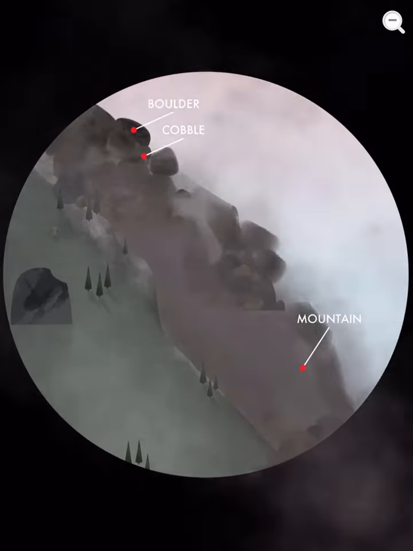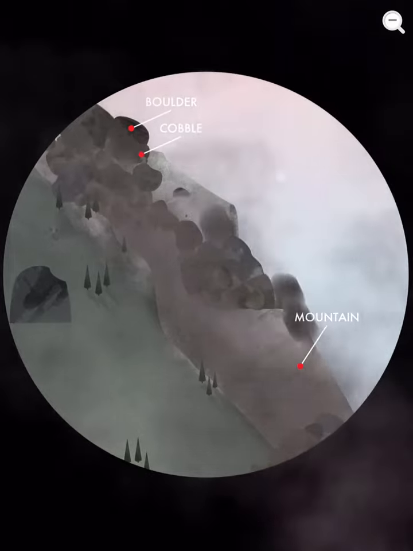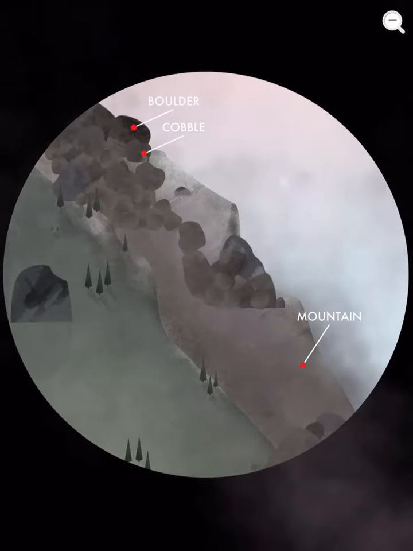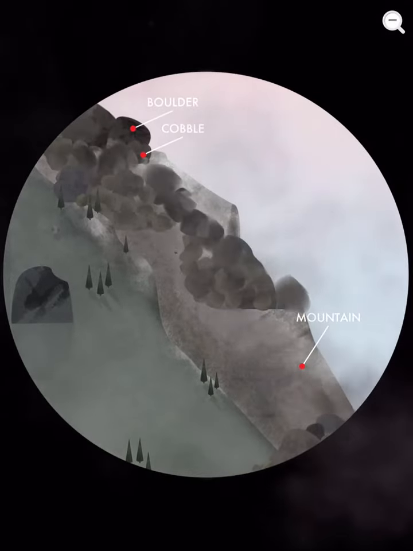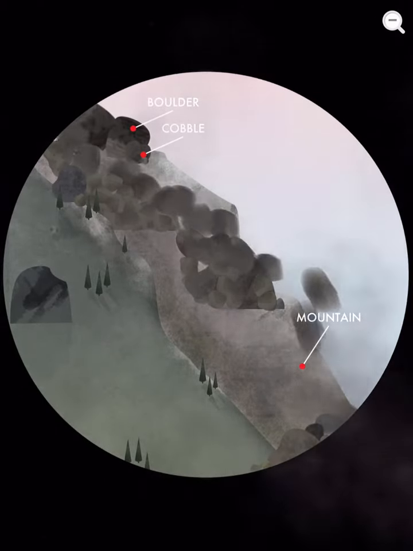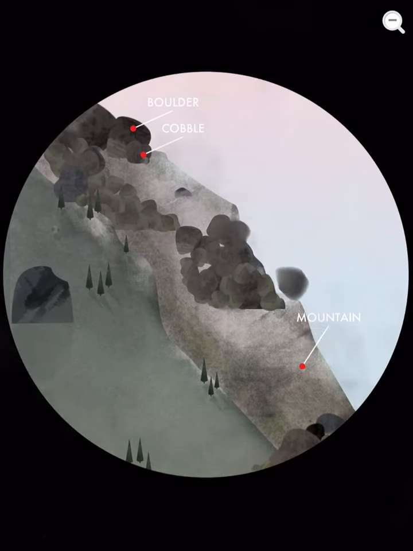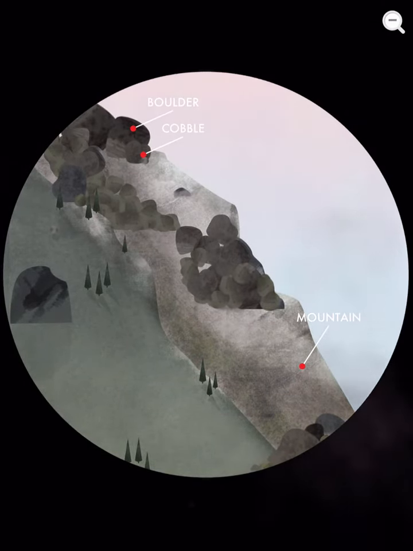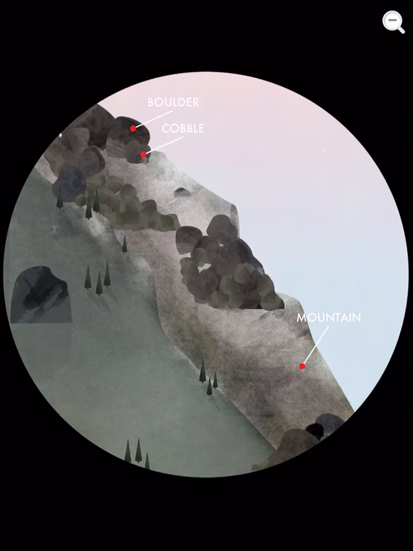This is what's known as weathering: breaks, cracks, and crumbles, or otherwise changes in the rocks. As they get smaller and smaller, they turn from boulders into cobble, and into even smaller pieces called sediment. So this is high up on a mountain, but lots more happens down below as the rocks, cobble, and sediment fall further and further down.